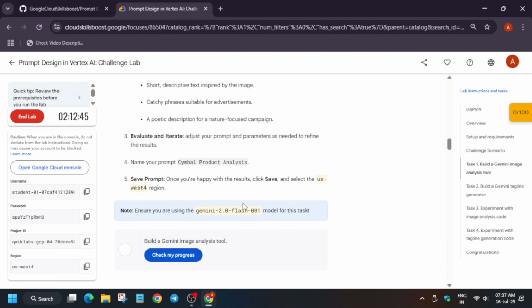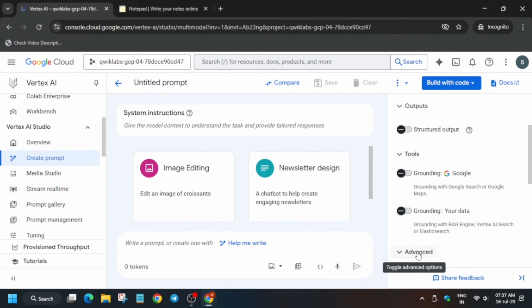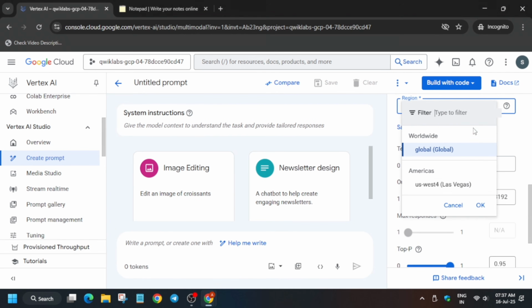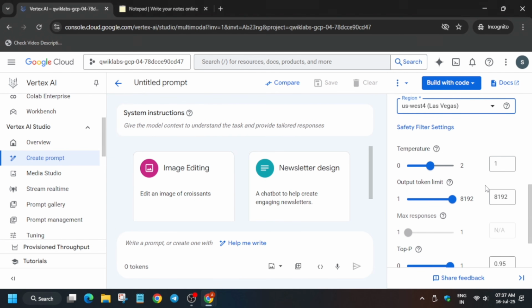Okay, so I'm updating. Always update as per your lab instructions. In my case, it's US East 4. It might be US Central 1 in your case, so update it accordingly. Now once you have done this, the main step starts over here.